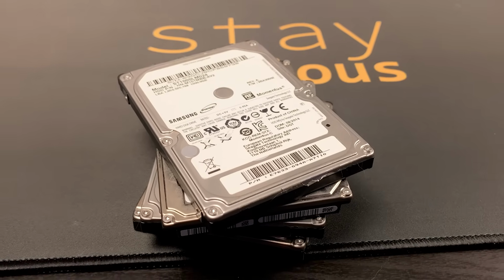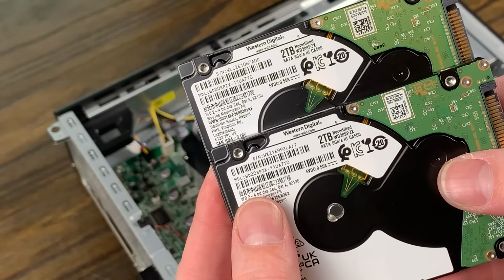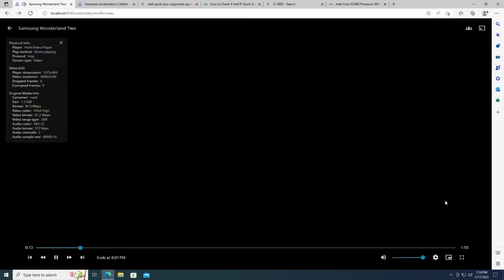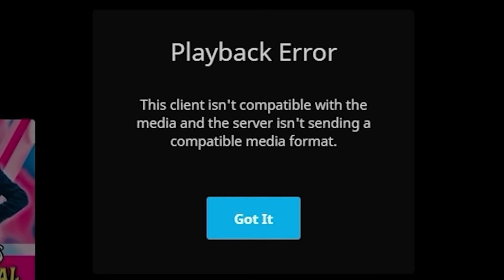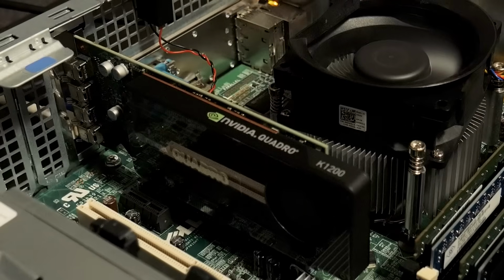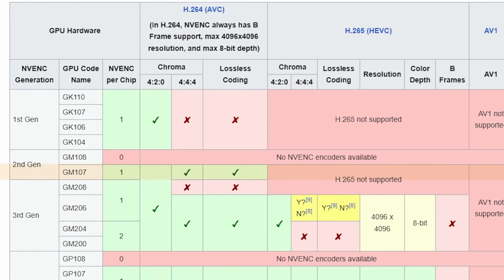Now, I was planning to just use a couple of random 2.5-inch drives I've accumulated, but I actually have some plans in the future for these. The i5-2400 clearly isn't a good candidate for video transcoding, as I previously learned in the last video, so I decided to just keep the NVIDIA Quadro K1200 in the system, as it has the ability to run a single NVENC stream and supports H.264 up to 4K.